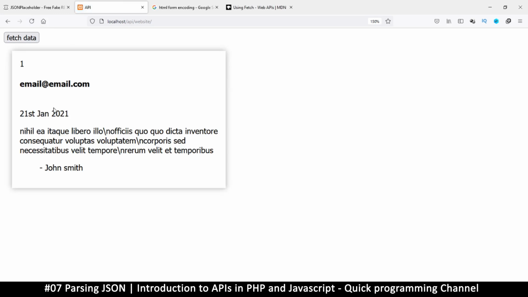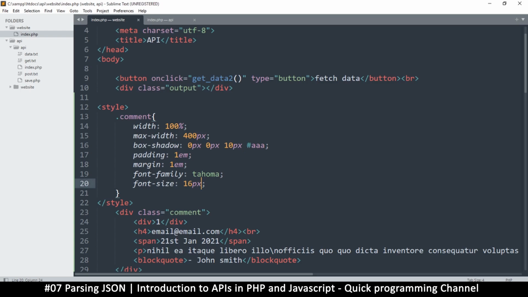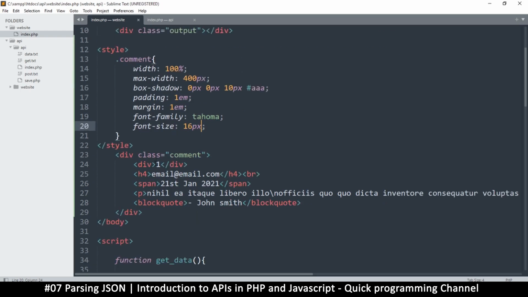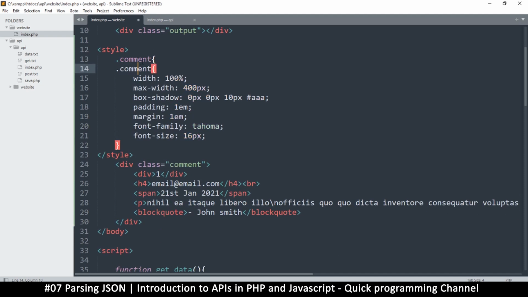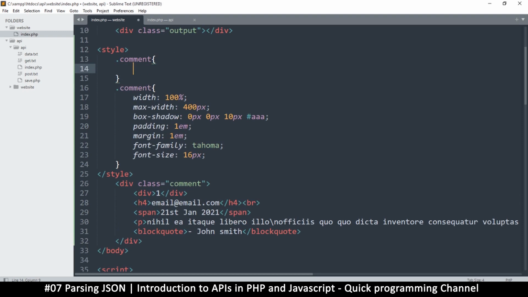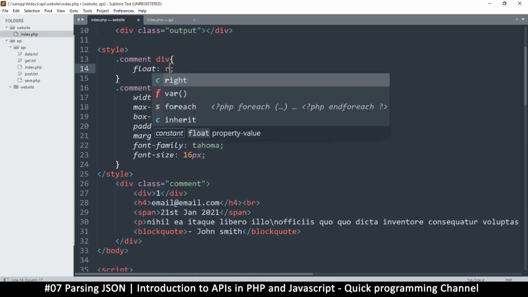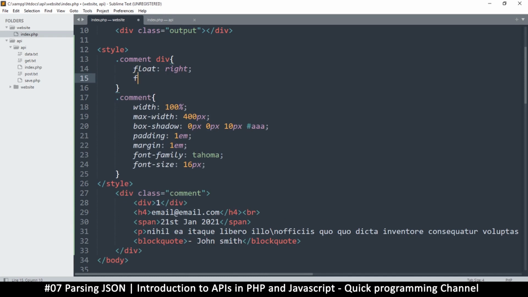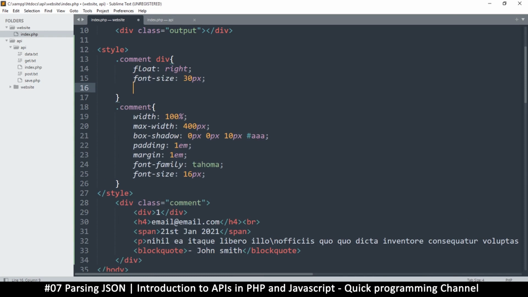Okay, something more appealing. Now let's improve on these things. I mean, one of these things. Okay, so this div right here, let's change that. So I'm going to duplicate this comment thing and just change to div. So we are doing the div. So I'm going to tell the div to float to the right, and I'll say font size, let's try 30 pixels. Yeah, something like that, 30 pixels.